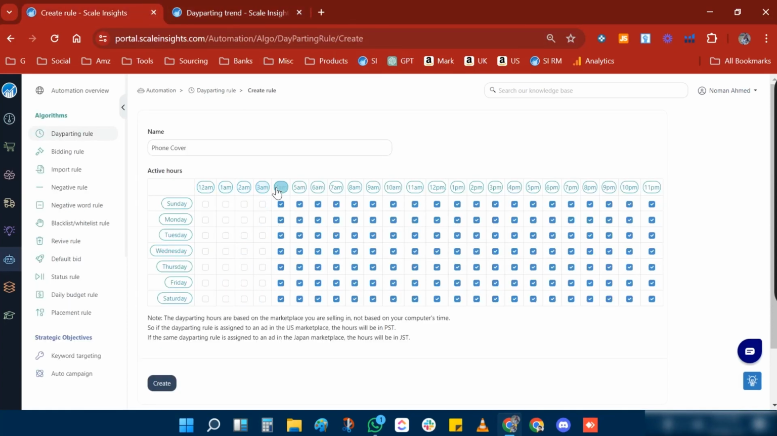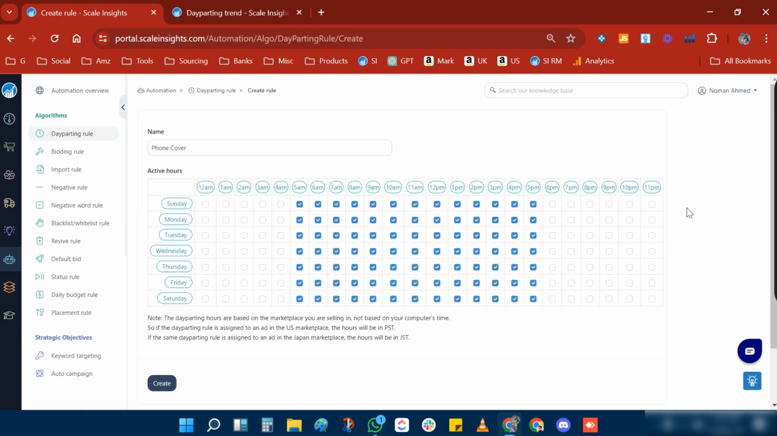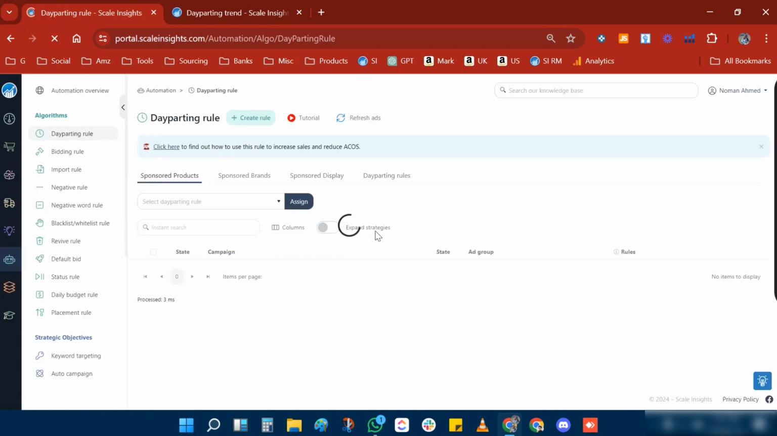So how would I create this rule? I will be turning off all the hours except 5 a.m. till 5 p.m., like this. So I would be running my ads from 5 a.m. till 5 p.m. As I click on create, the rule will be created, right?